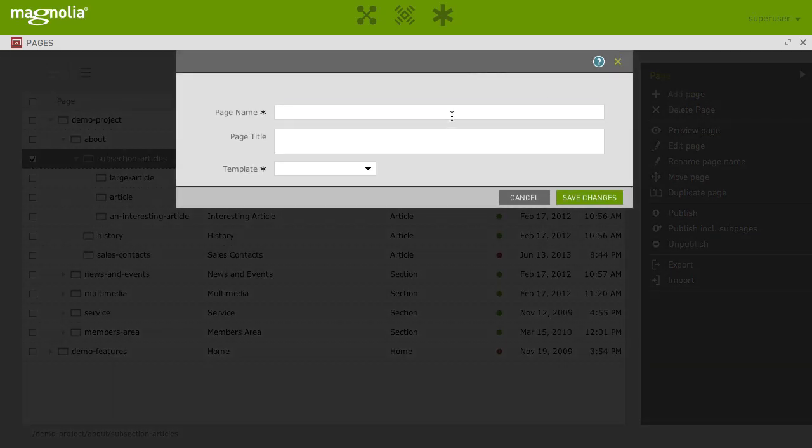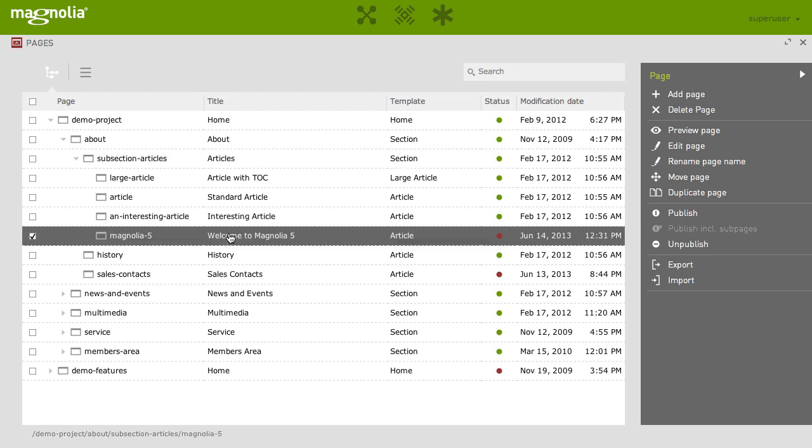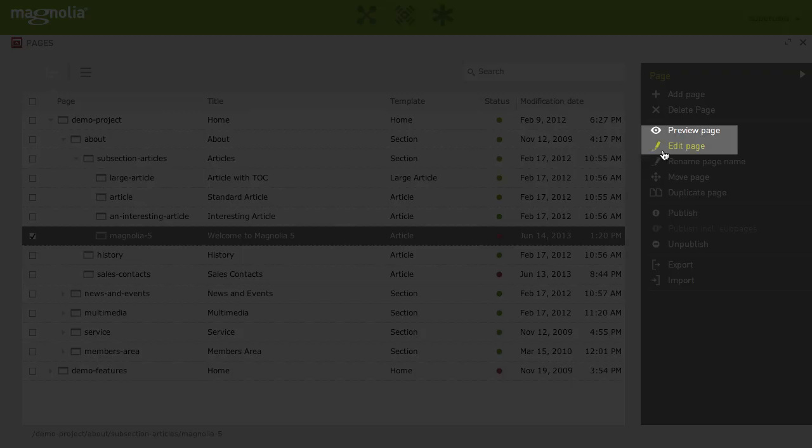In the following dialog, provide a page name, a page title, and choose a template for your new page. In this example, we create a new article page. The actual page is created as soon as you save your entries. Since the newly created web page is still empty, before publishing it, we first want to fill it with some content. To edit the content of a page in Magnolia 5, you open the web page either by double-clicking on it or choose Edit Page from the action bar.